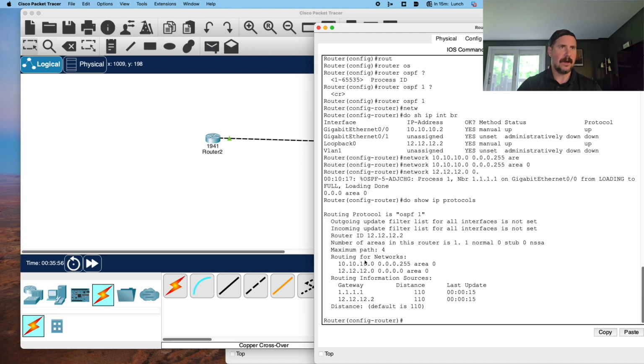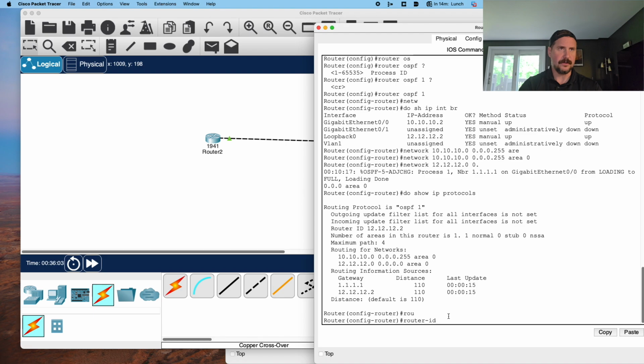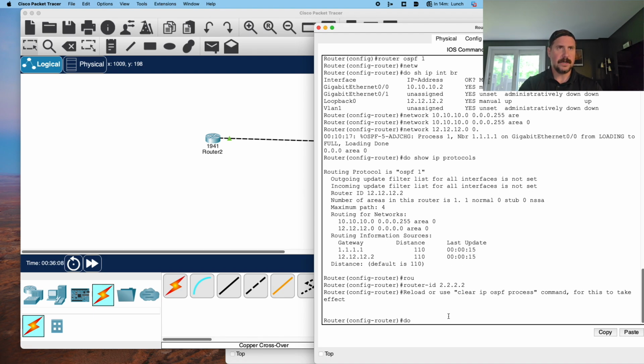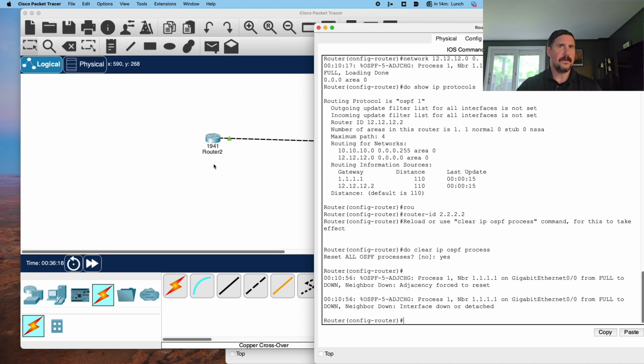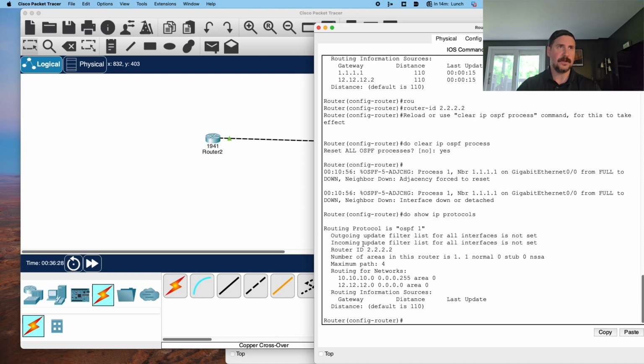That's good. Oh, and now I need to do router ID 2.2.2.2. All right, and now we'll do clear IP OSPF process. Yes. All right, so then neighbors went down because we reset the process, but do show IP protocols, and the new router ID is 2.2.2.2, so that's kind of cool. And I'd like to see that here as well.